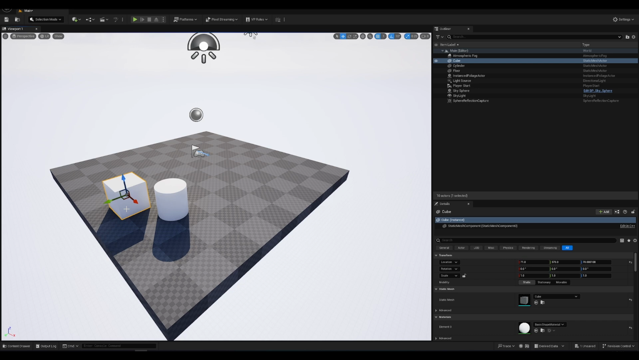If you want to move, hit W. If you want to rotate the actors, hit E, where you can rotate it. And if you want to scale it, hit R. Once you hit W, E, R, you can see those shortcuts over here itself. W is for move, E is for rotation, and R is for scale.